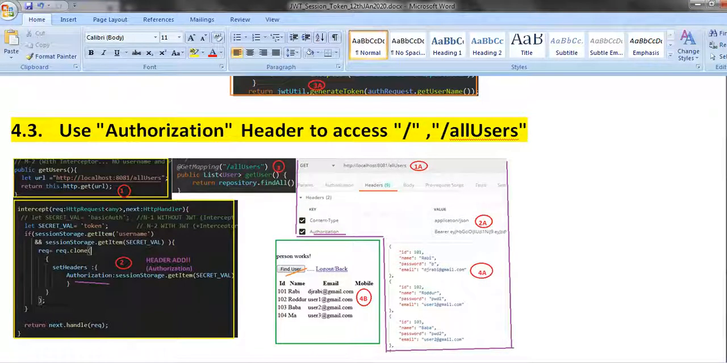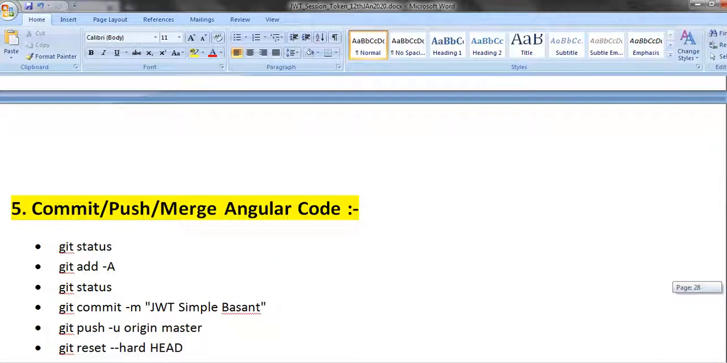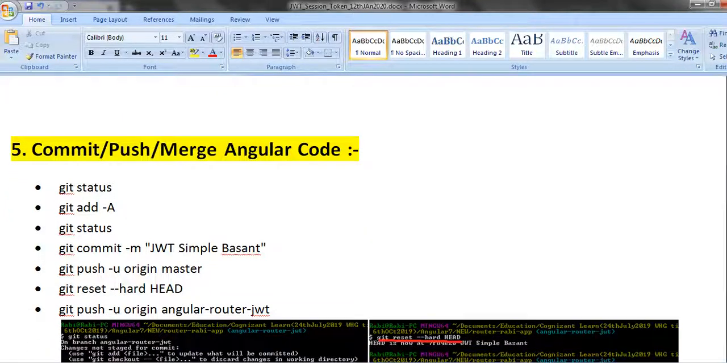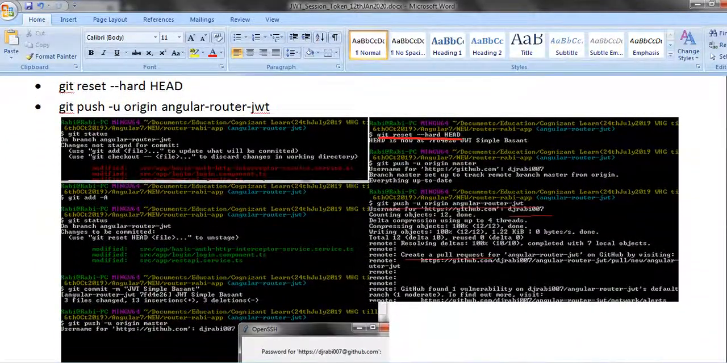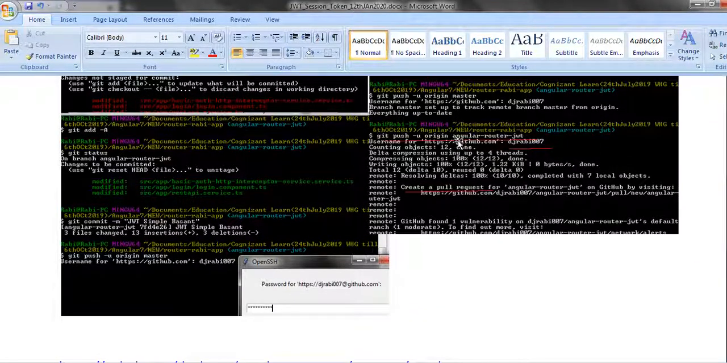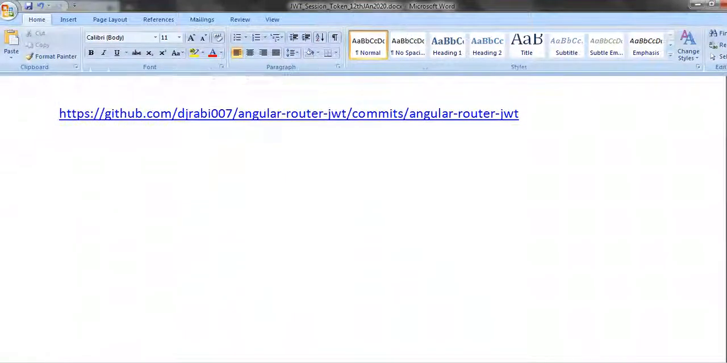Now the next part is committing the data, right? I have just added, and if you see, the useful commands required are git status, git add -a, which will add everything, and git commit -m, which gives you the commit. And if there is some problem, you can use git reset --hard on the head. Then git push origin, and you can create the pull request using the branch name, the remote branch name. You have to give the username and password.